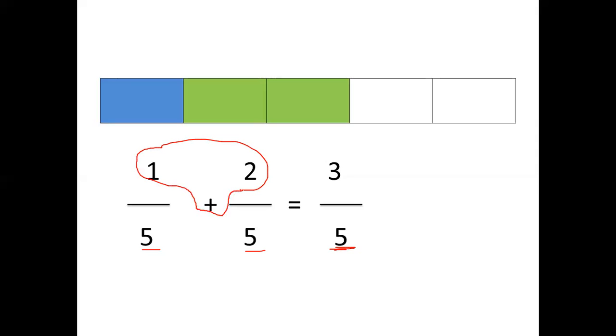We just add the numerator, okay? 1 plus 2 equals 3. So here we have 3 over 5, okay? So we just add the numerator without adding the denominator.